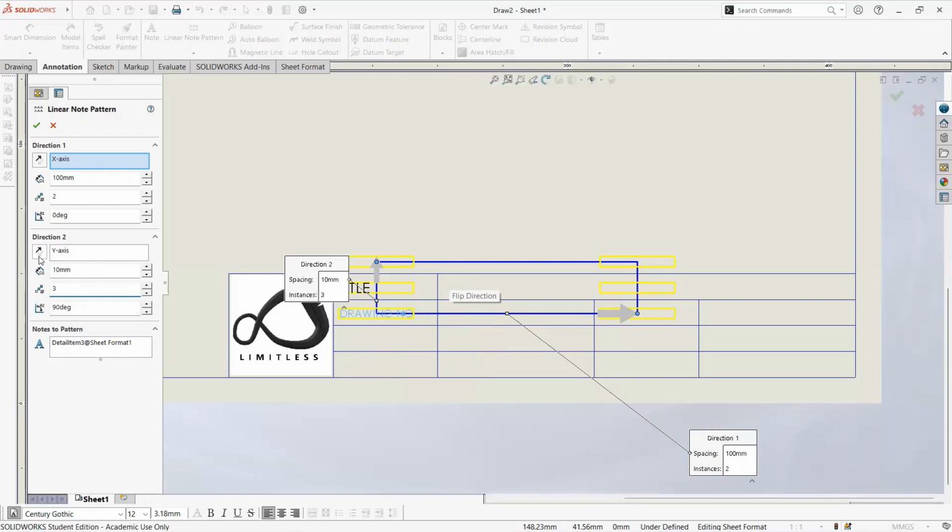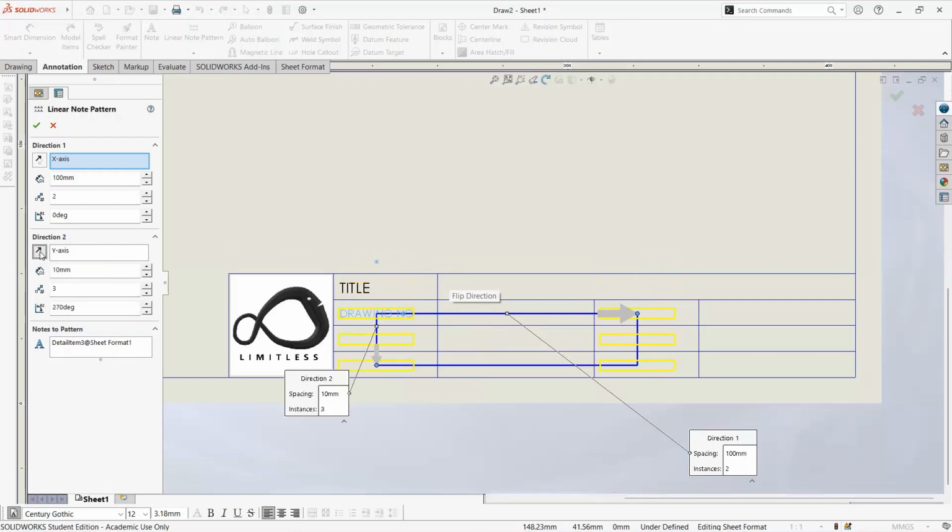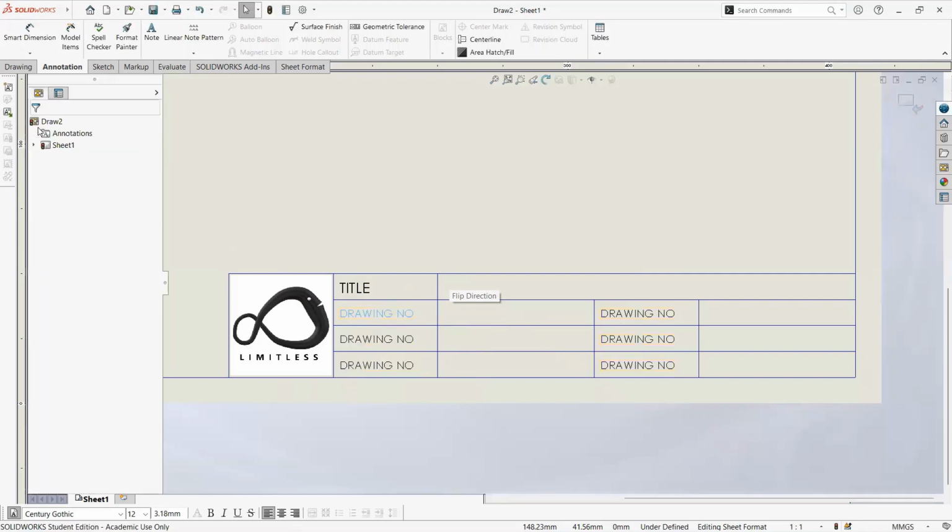So we want to reverse it. So to reverse the direction, we click on this option, and the distance is 10 millimeter. All right. Now we'll click on OK and see the effect. The drawing number is duplicated horizontally and vertically. Now you can double click and change the text.